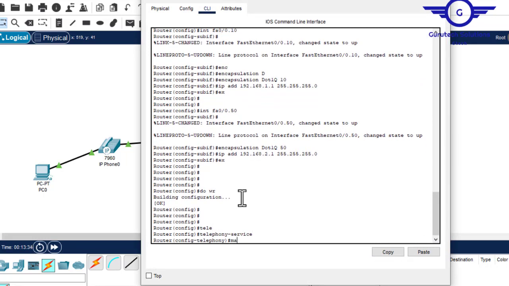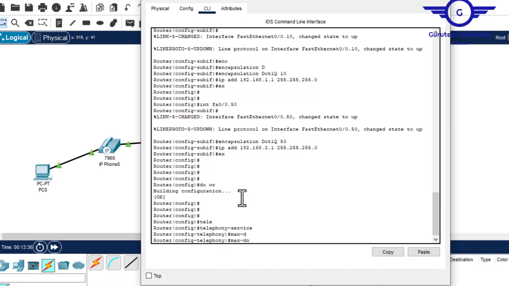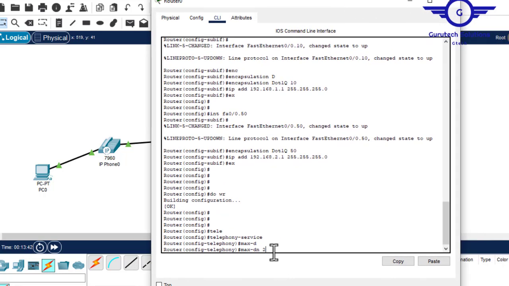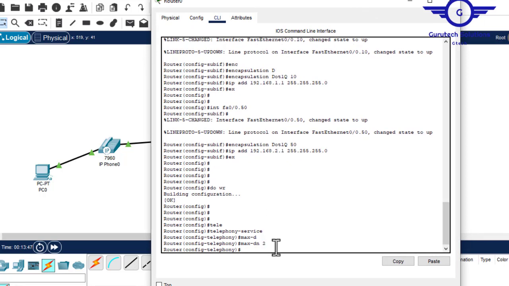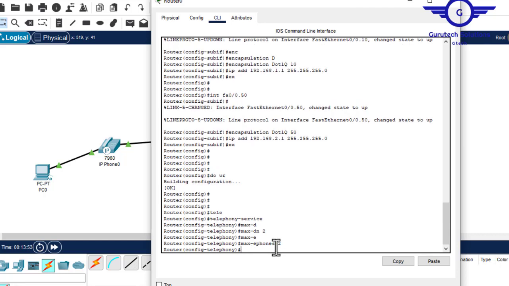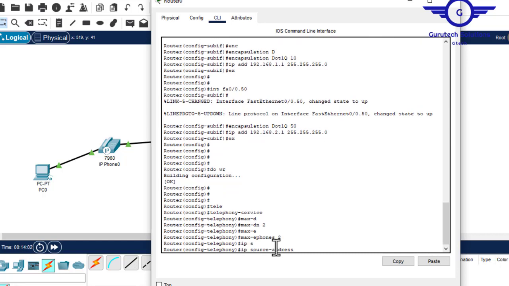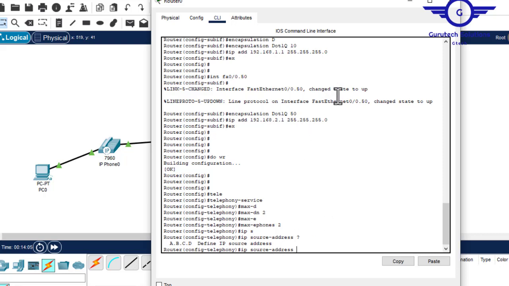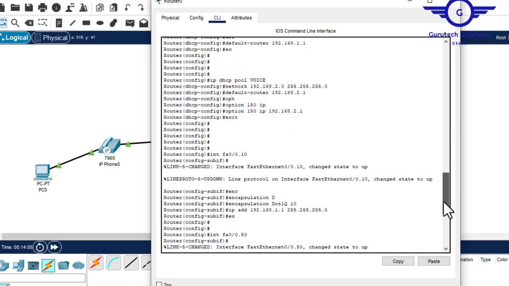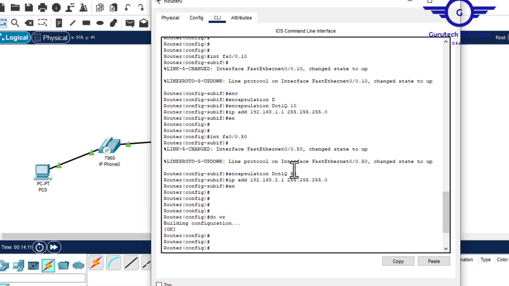Then maximum directory numbers to be 2. We only have 2 IP phones here. You specify the number of phones you have on your topology. In this topology you have only 2. Then maximum ephones is also 2. Then IP source to be the IP address of the sub interface for the voice VLAN, which was 2.1.